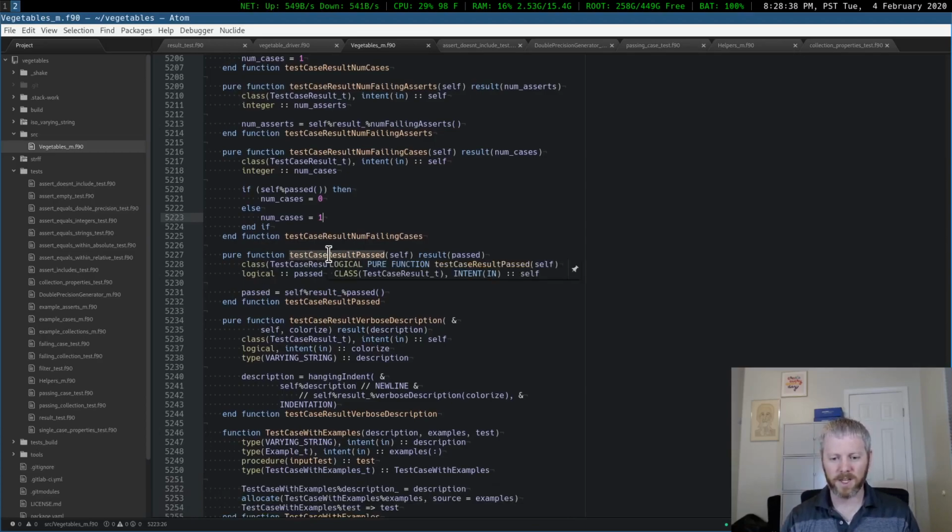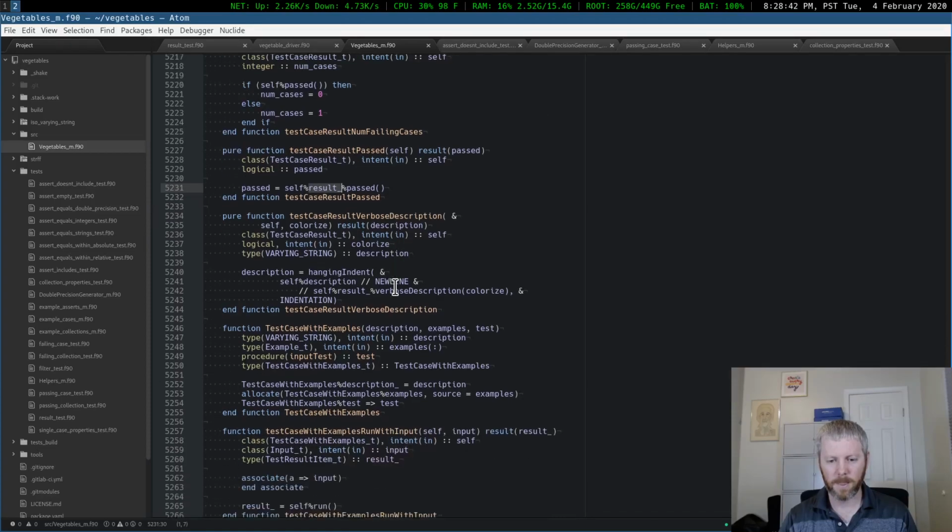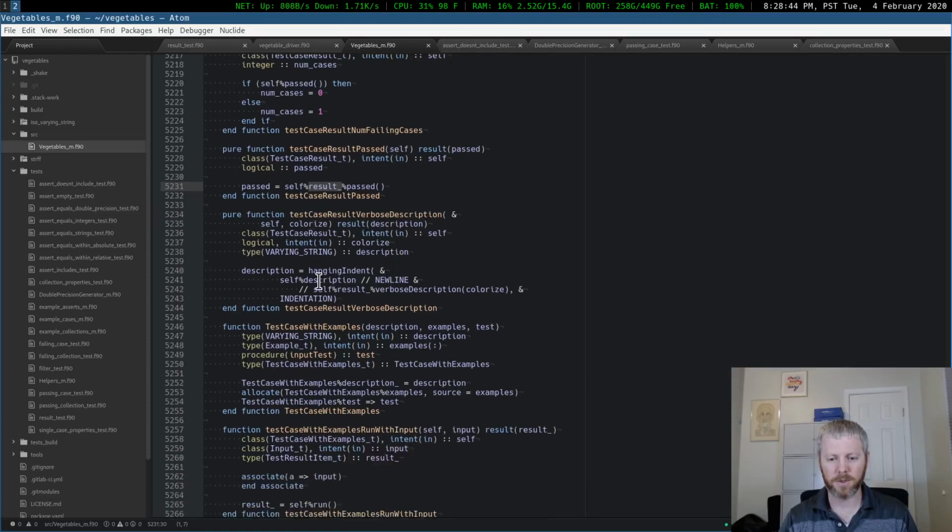And if we want to know if this case passed, we'll just ask the result if it passed. And then the test case result verbose description is just all of the result verbose description along with its own description.